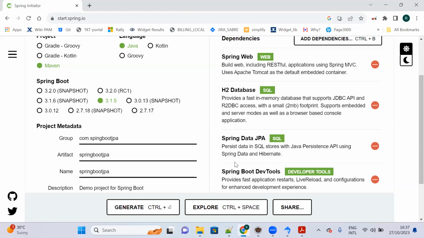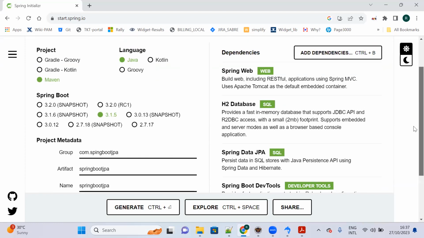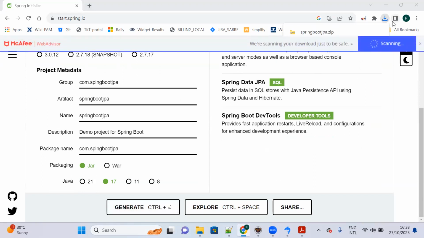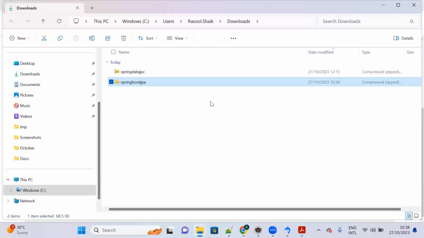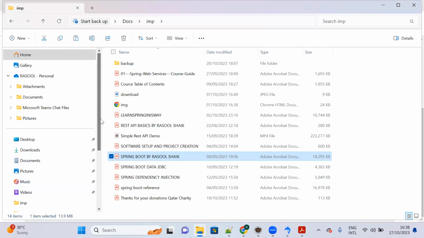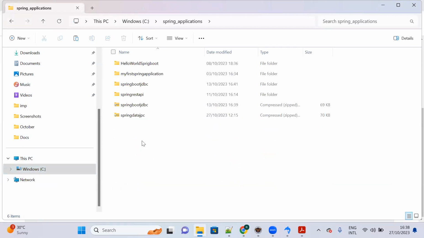Okay, so now how can we create the project? By clicking the generate button. Just click on the generate button. Once you click on generate, copy that, and where we need to keep it? I think I have closed it. Okay, where we need to copy. Generally I paste it in the Spring applications folder.